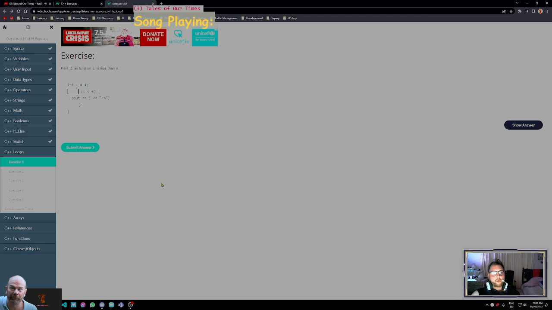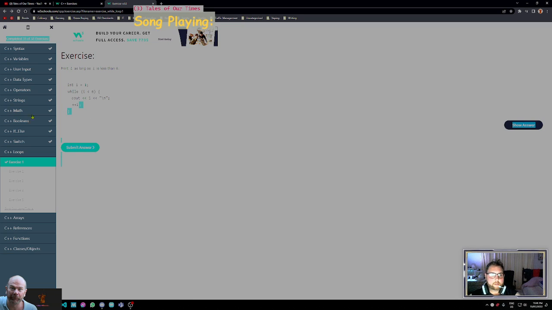Okay, so print I as long as I is less than 6. So we use the while loop here. While loop is while I is less than 6. And then we'll increment I by 1. I wonder, could we do the plus one so it increments before evaluating? Let's see. Well, no, that doesn't work. Why wouldn't that work? Let's think about it.